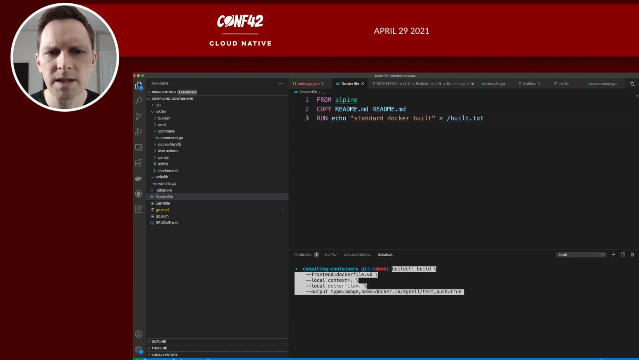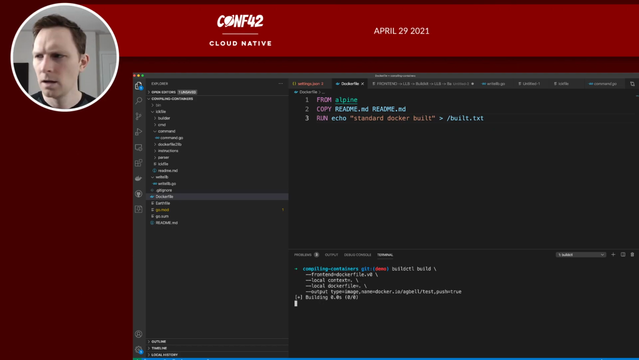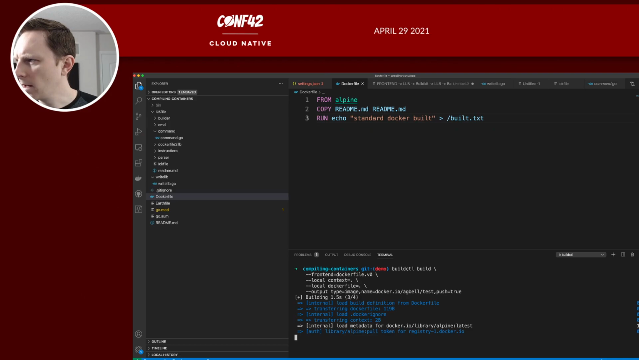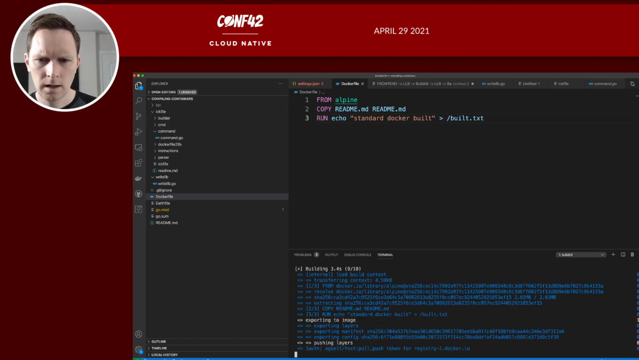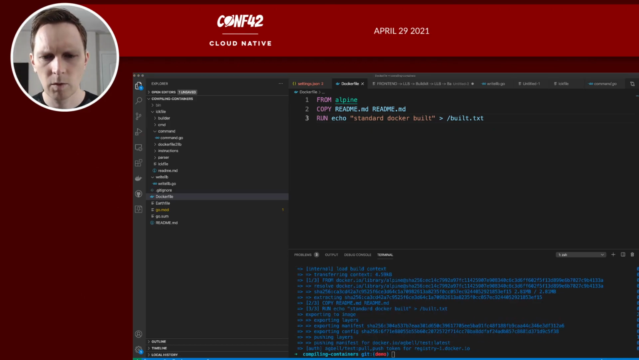And then here we're giving it some output options. So we want to output as an image. This is specifying the backend that we showed earlier. There's a couple different backends. I can just make a tar file or whatever. So here, front end, here backend. I'm going to give it a name and tell it to push it. So I'm going to actually push it to docker.io/agbell/test. So let's run that. And then, so we pushed it there.